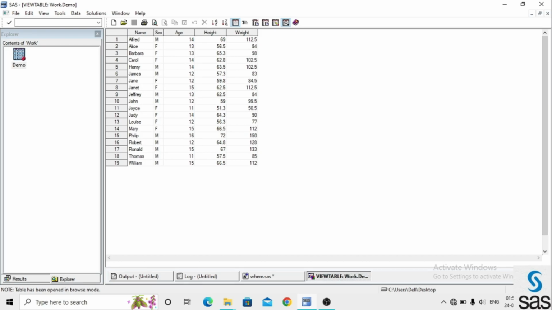And here we have a demo dataset with the variables name, sex, age, height and weight. In the variable age we have observations 11, 12, 13, 14, 15, 16 like this. Now I want to separate the data of students with age equals to 12. In this situation we use the where statement.